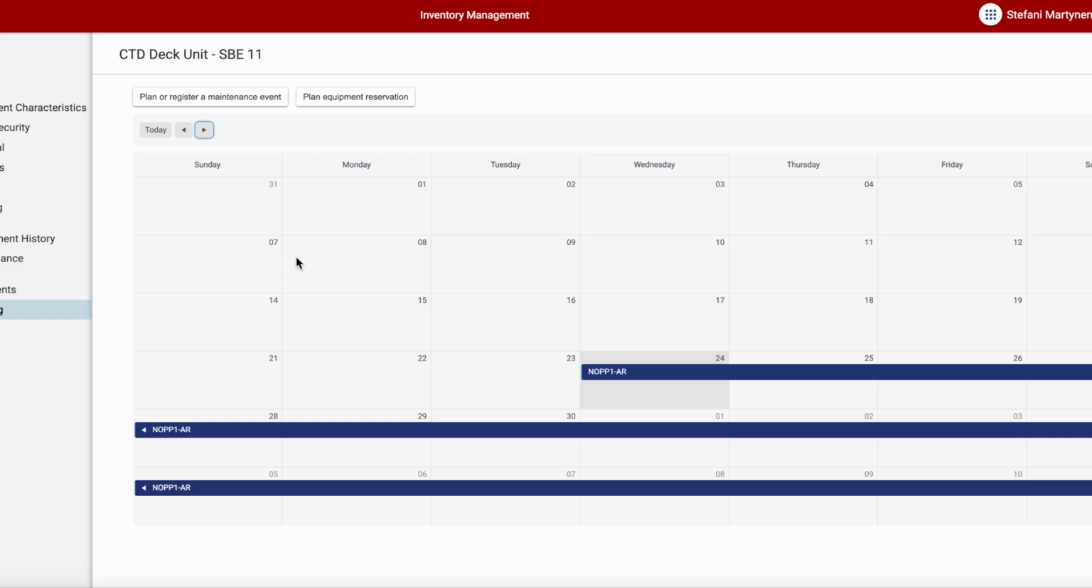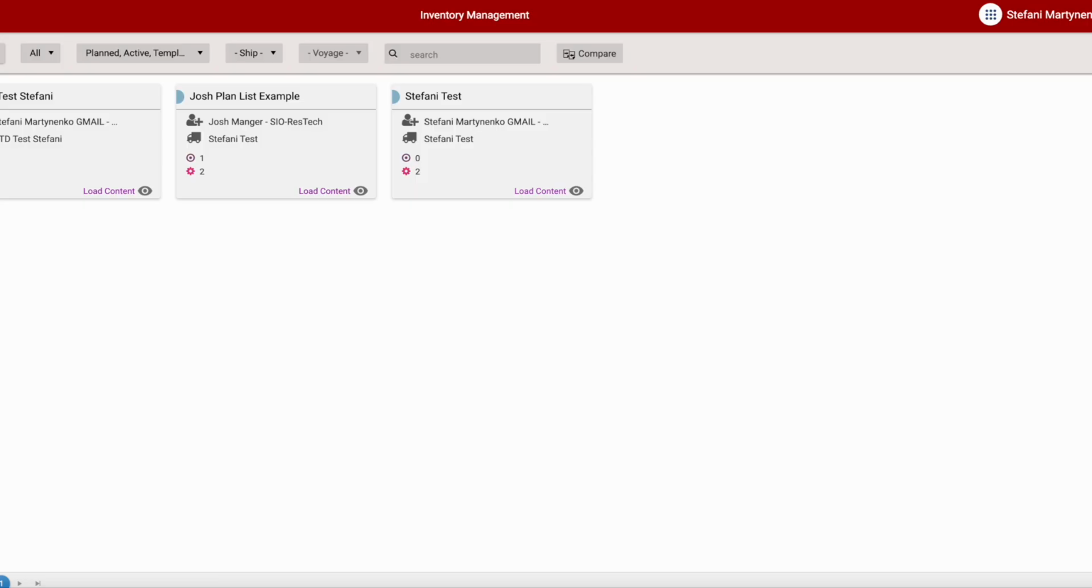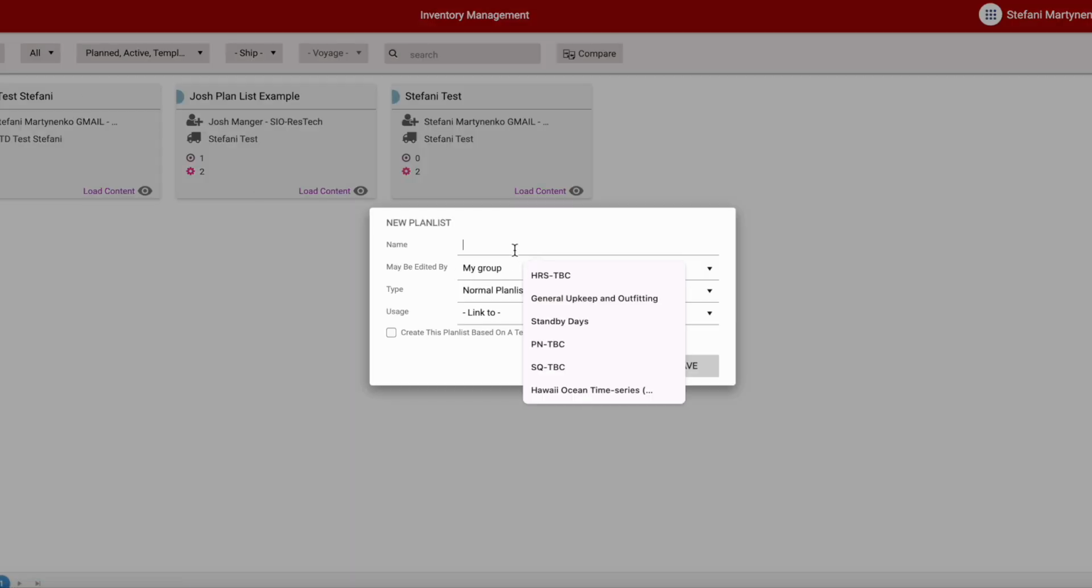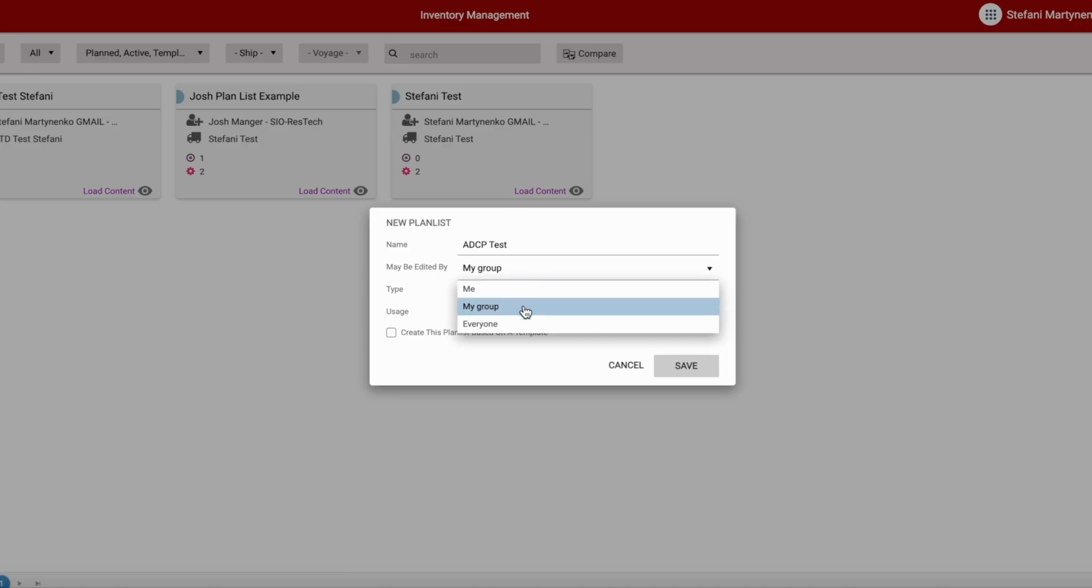All right, now let's say that this item is on the ship, and later in the future, in several months, we plan to take it off the ship. Go to the plan list tab here on the left. New. ADCP test, can be edited by my group or by everyone. It's up to you, or by me. Normal plan list, it is not a template.